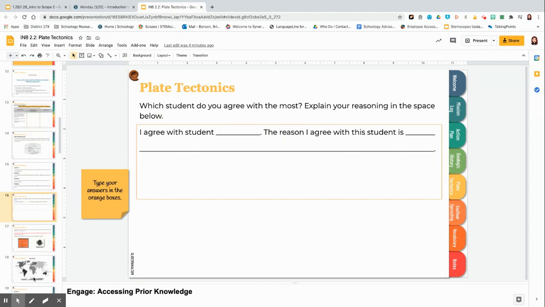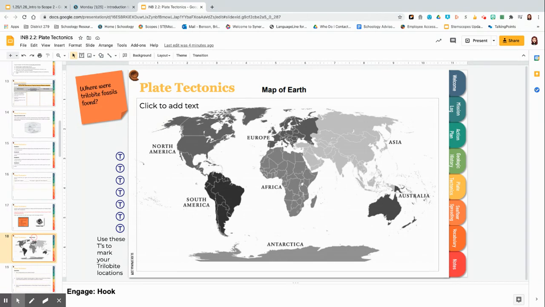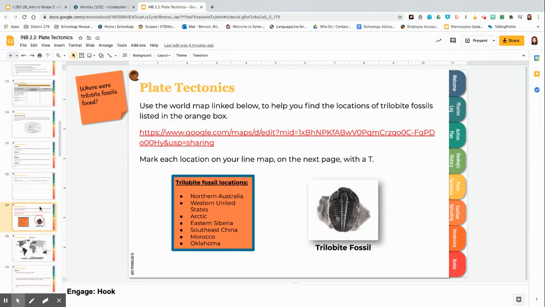So 17, whoops, sorry about that. We're going to use the world map linked below to help you find the locations of trilobite fossils listed in the orange box. Mark each location on your map on the next page with a T.